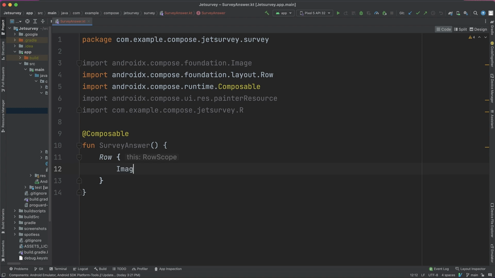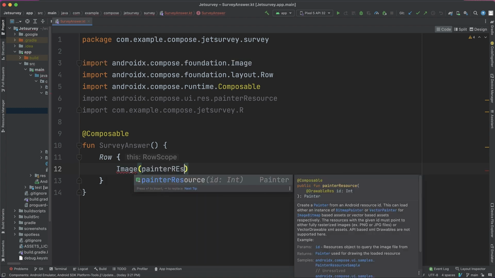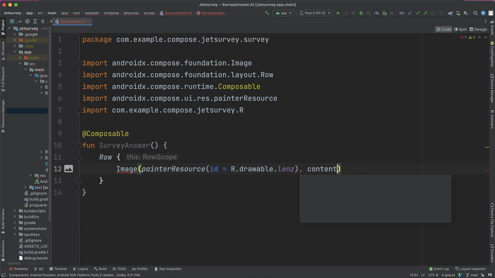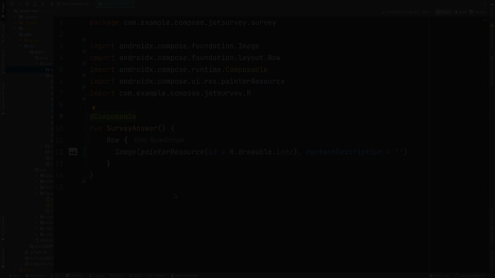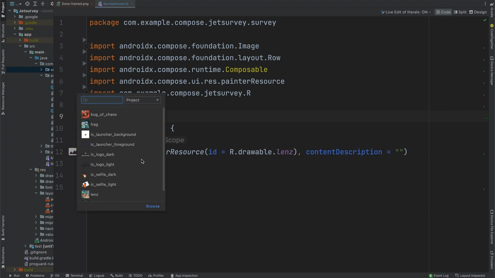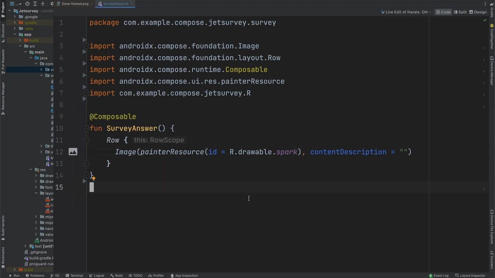Next, we can implement the content of our row. We start by adding an image that displays the lens drawable. We'll use the Painter Resource API to help load this. One of the challenges when working with drawables is that it's hard to know what the drawable looks like. But as you can see, the image shows an icon in our editor's gutter. This makes it easy to quickly preview and switch to another image. Let's go ahead and switch the image to display Spark.